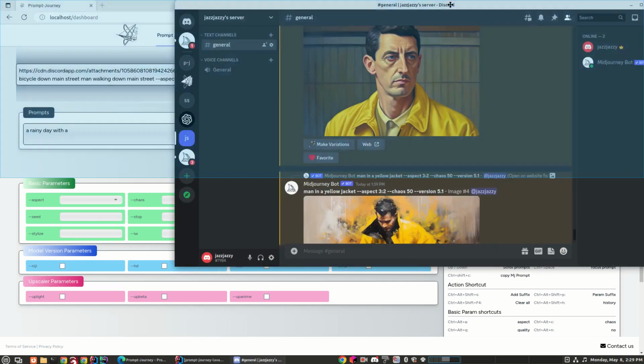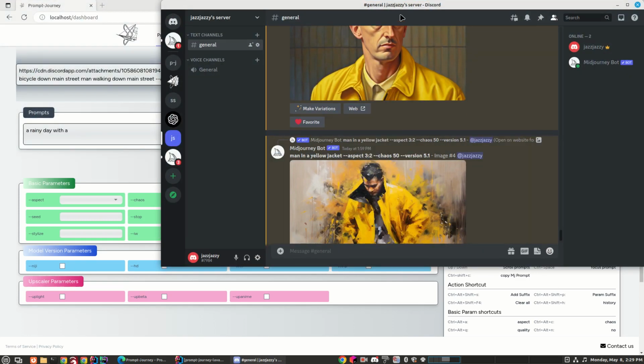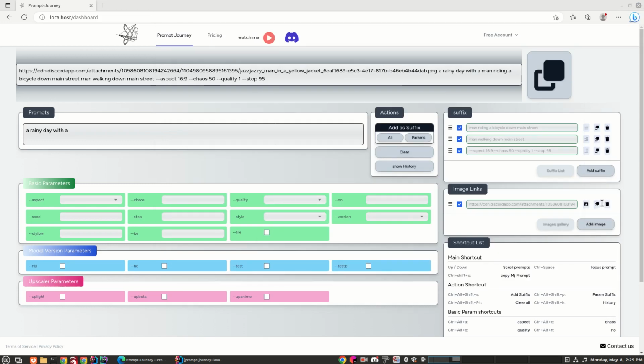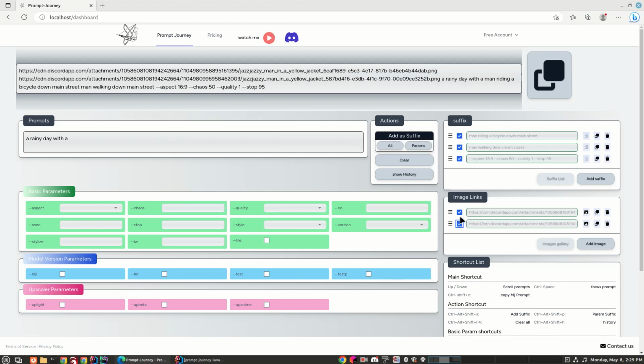You can also have multiple images. So if we take, say, this one here, copy link, go add, we can turn this on, and as you can see, it just adds a new image to that row. This will allow you to do multiple merges of images, like character creation and that sort of thing.